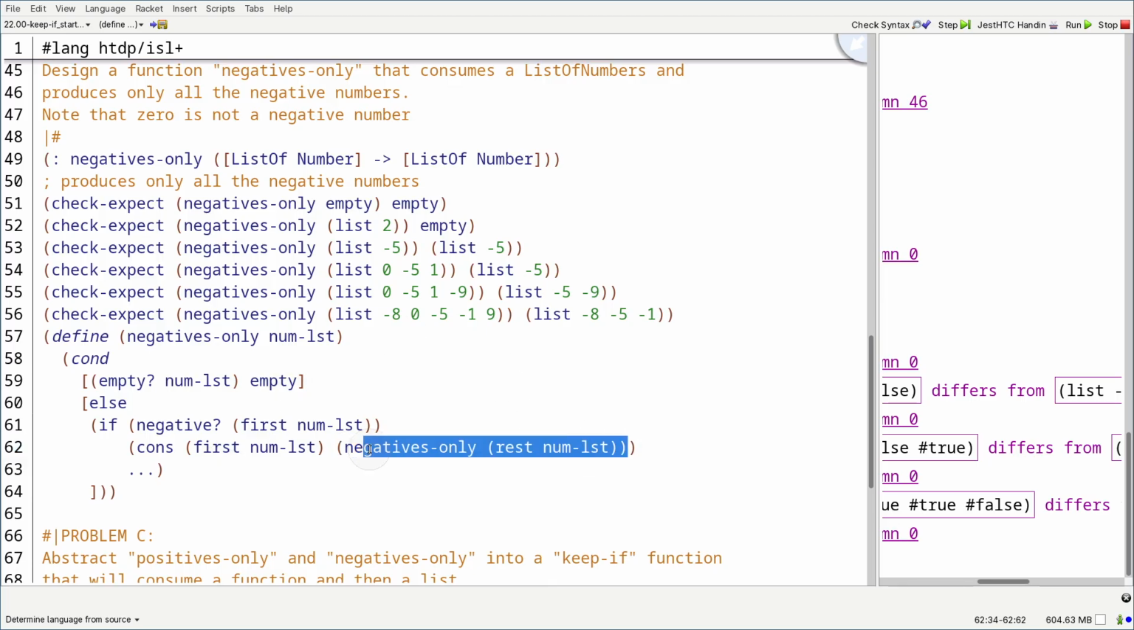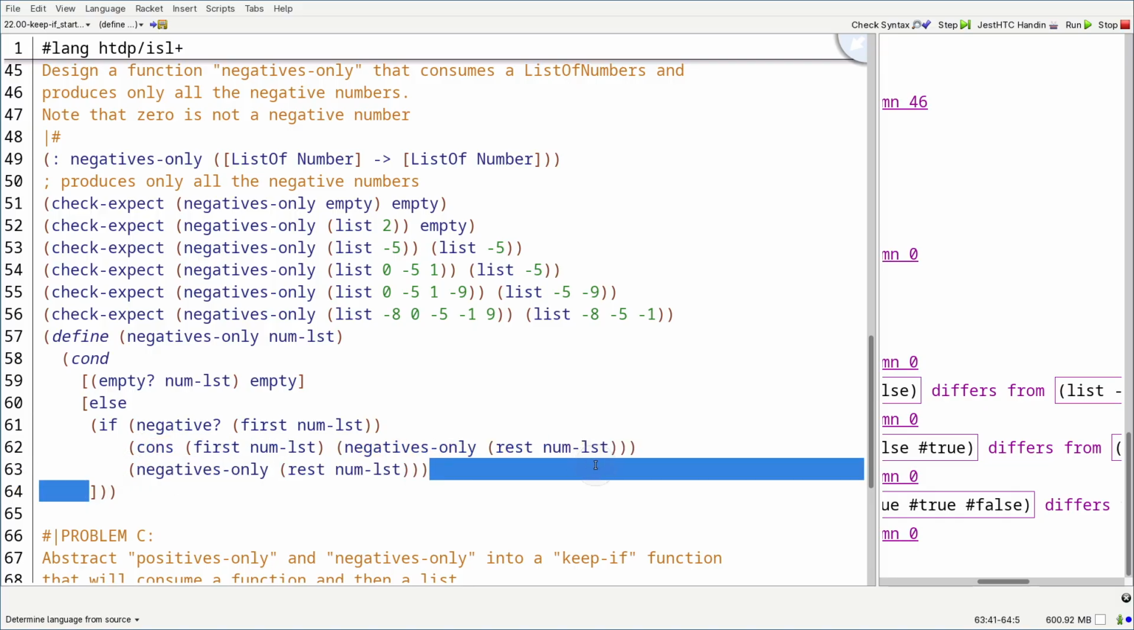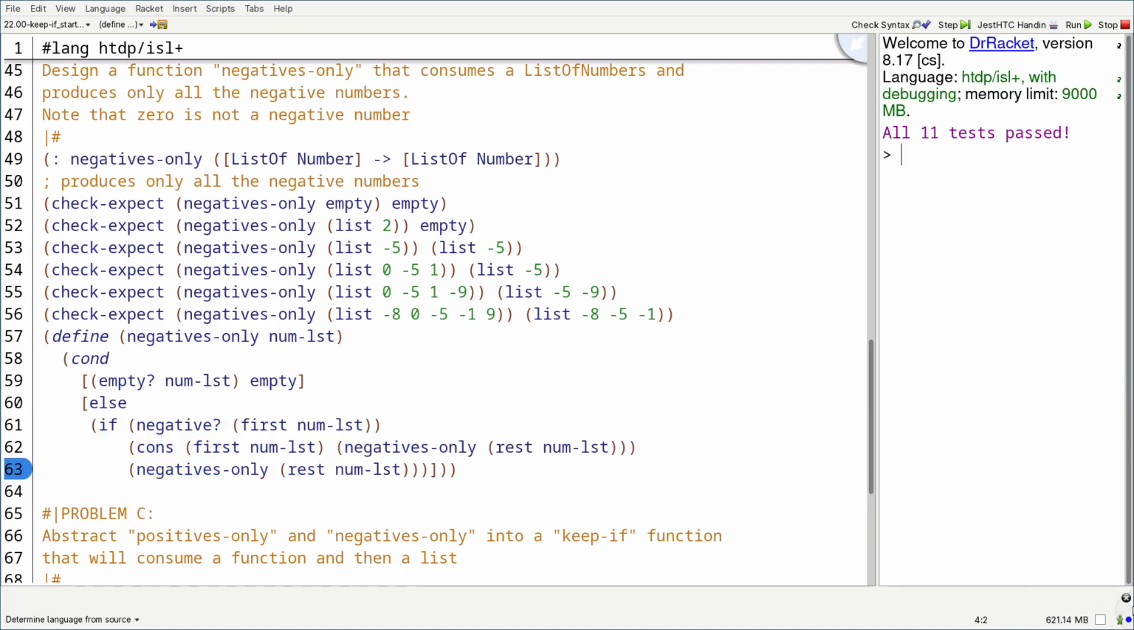Otherwise, we just call this recursive call again without doing the consing. So don't add it to the list. And that is negatives only done. So we run it. All 11 tests do pass. All right. So now let's move on to the next problem.